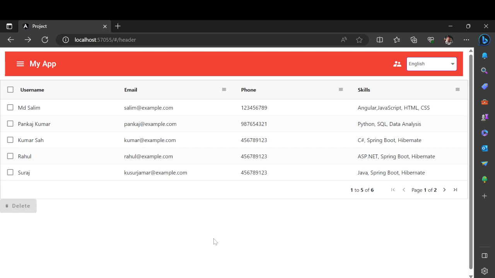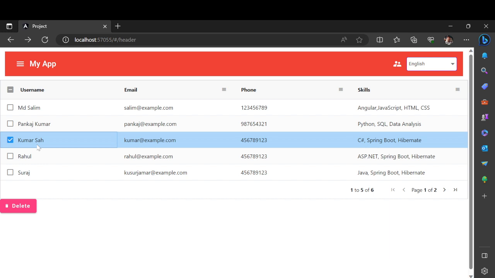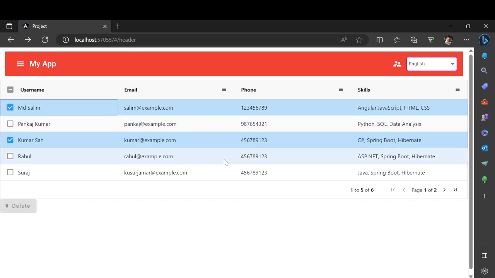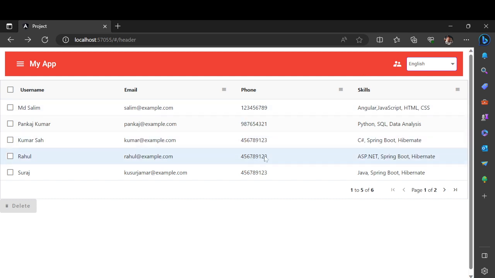So in the previous video, I showed how you can do a multi-selection delete or single delete in the AG Grid. And today I'm going to show you how you can do a login. So that's what I'm going to explain today.